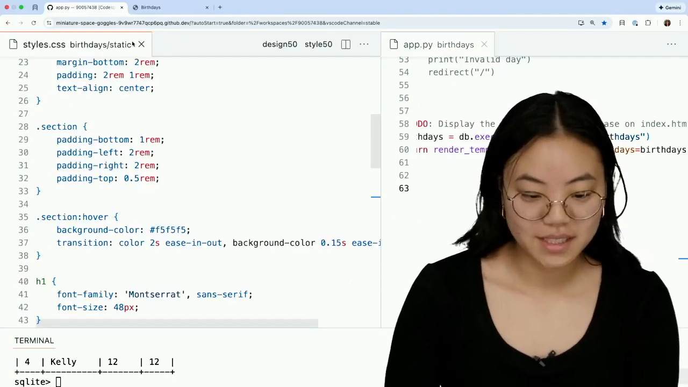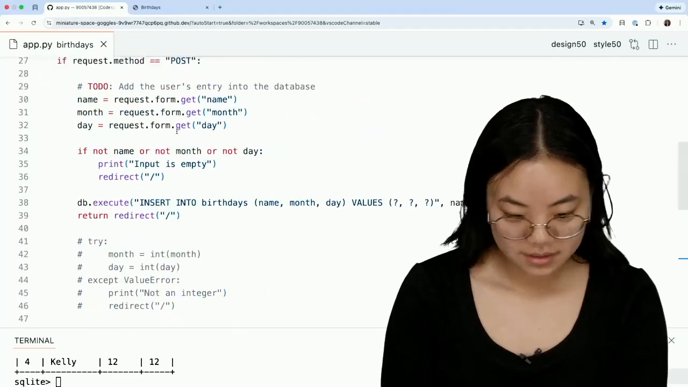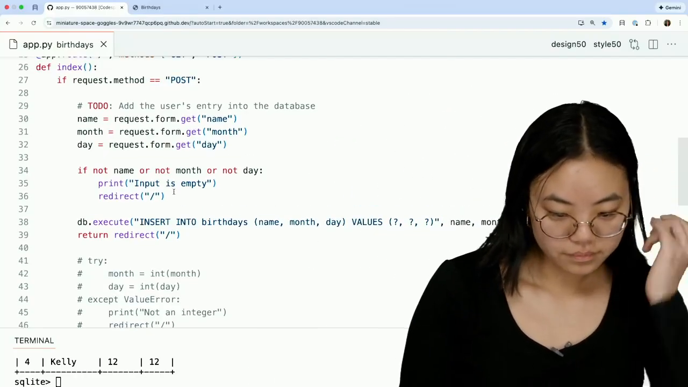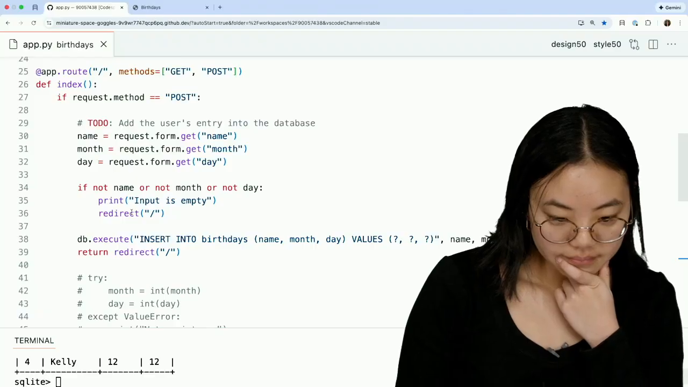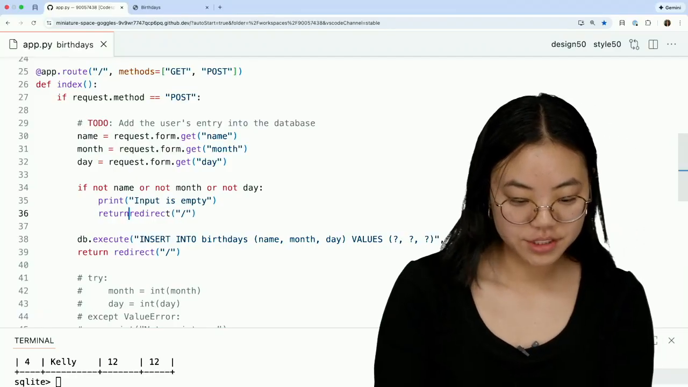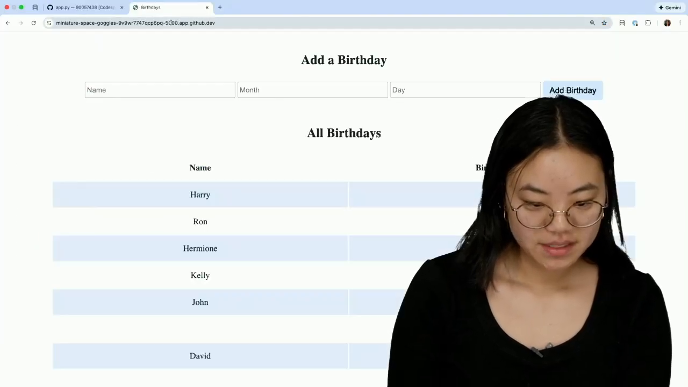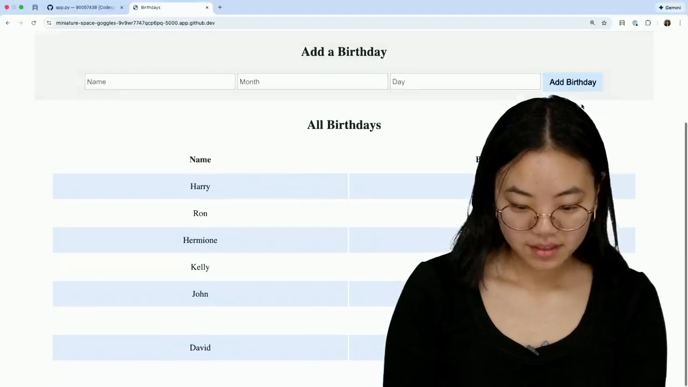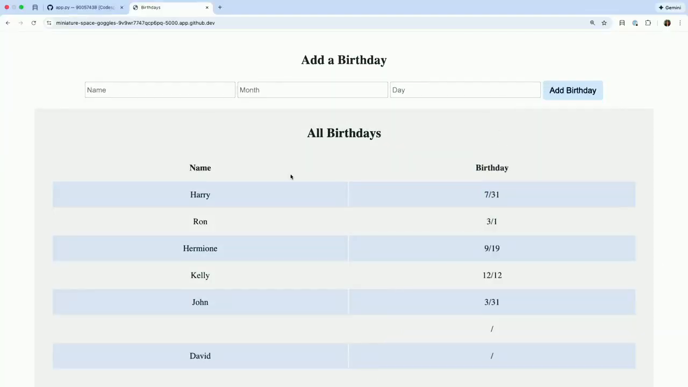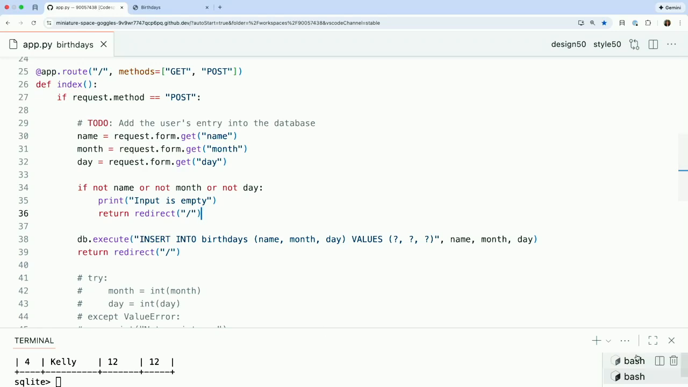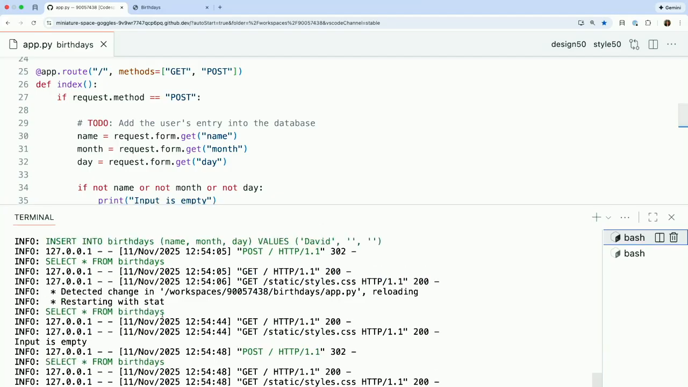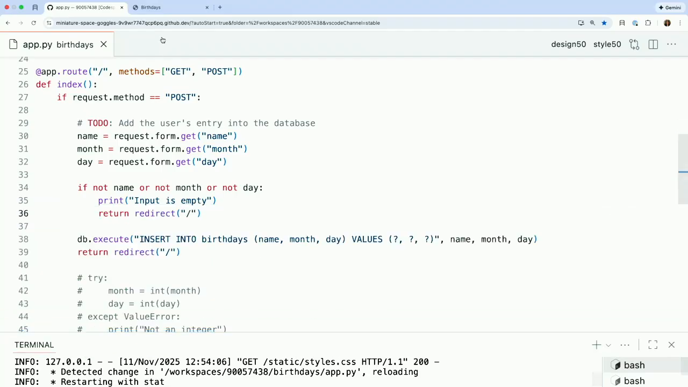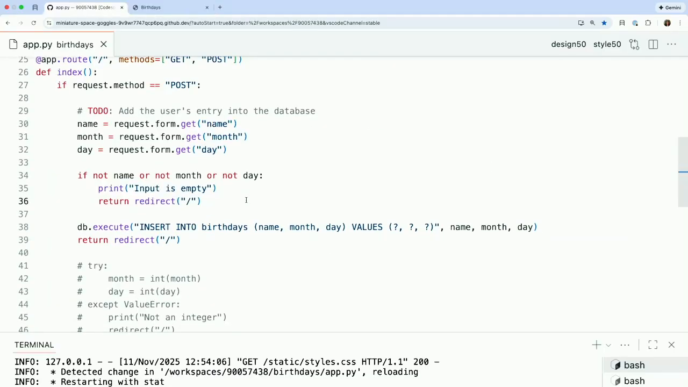Maybe in our last few minutes, let's try to see if we can fix some of those things. So let's see. This should be return redirect. Okay. So now hopefully we should see if I just input nothing, then it does not add a new thing because we've found that it's empty. Let's see, did it print? Yeah, so it printed here. We can see input is empty. And so it just did not add it for us.